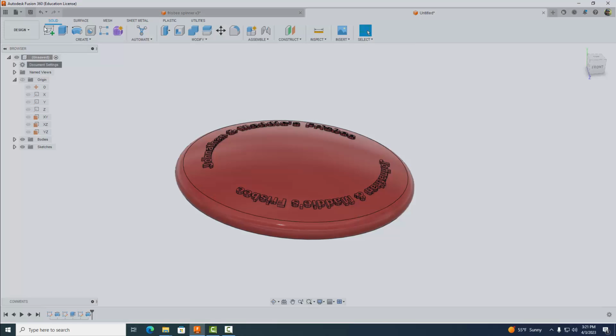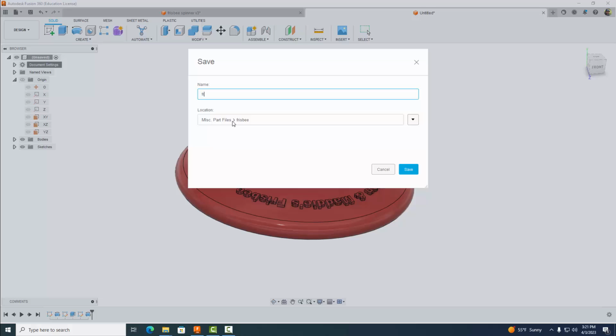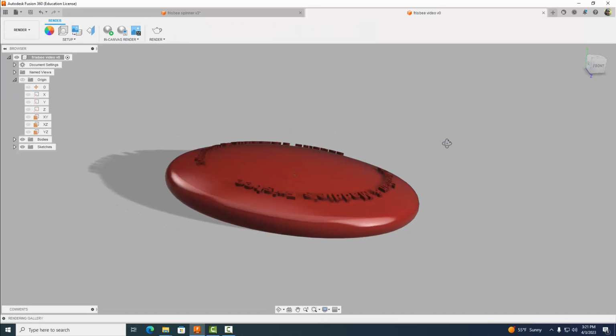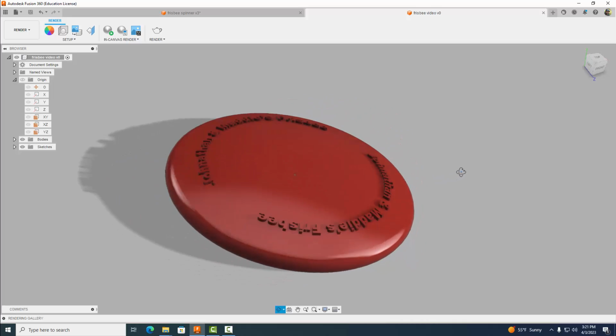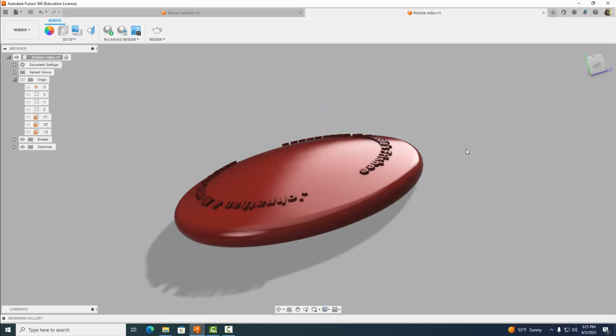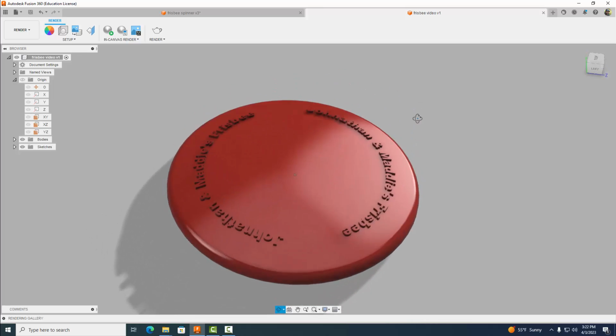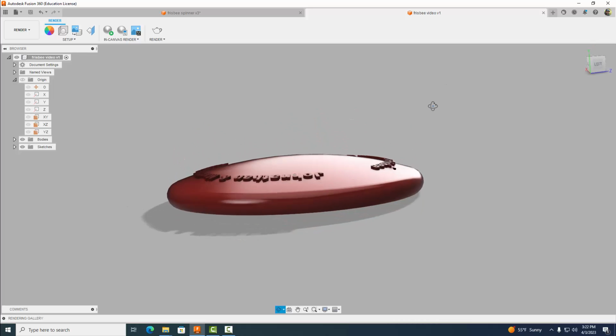Don't forget to save it. Okay, we'll call it Frisbee. And if you want to check it out and make it look cool, come on down to render, and now you have this beautiful shiny looking final Frisbee. All right, and when you go to 3D print it, try to minimize those overhangs, and it's a lot of fun. They come out pretty well. I've 3D printed a few of these, and they're a lot of fun to play with.